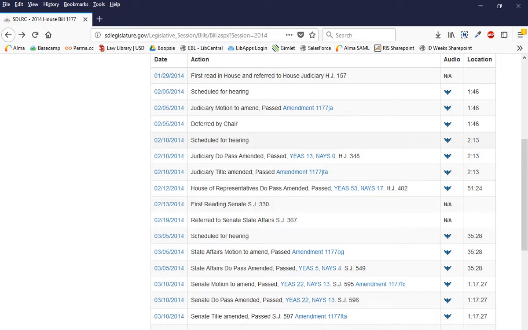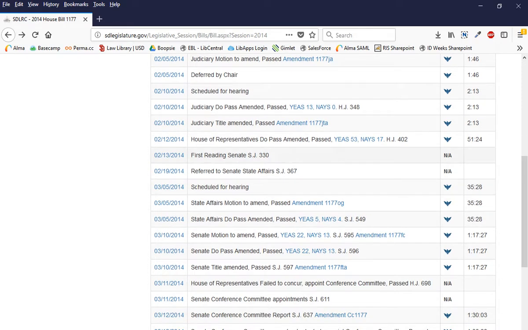you can see that then this bill went forward to the House to vote on. It passed in the House 53-17, and then it moved on to the Senate. So it was read in the Senate and referred to the Senate State Affairs Committee. So you can see that they went through their own process. That committee also met, held a hearing.